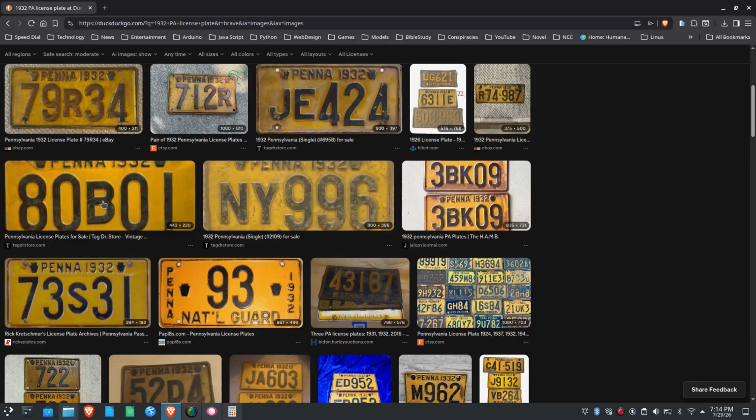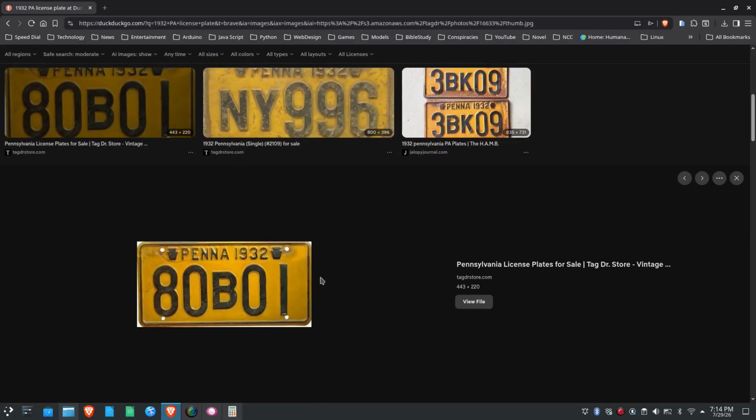And so I'm going to use this one, and you'll find out why in a minute. So I'm going to click on it. And it is in good shape. It's in nice shape. It has a couple of scratches here, and some of the lettering is scratched. But I'm going to use this one.